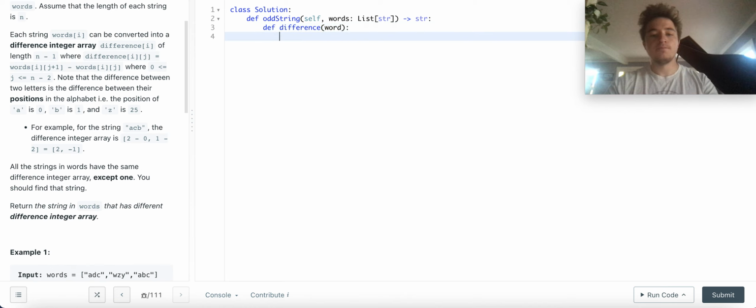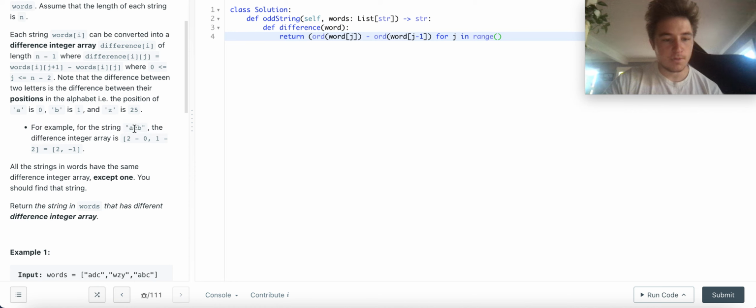So the difference for a word, we'll just return a tuple, which is the order of the word at j minus the order of the word at j minus 1, for j in range. Well, we don't want to start at 0 because there's nothing for it to look at before, right? Like in this example, we don't start with A on the right side, because there's nothing at the left of A to subtract. So you start at 1, and then you go to the length of the word.